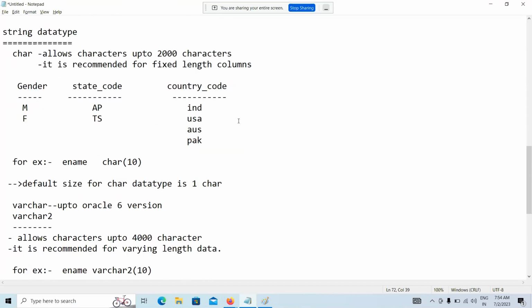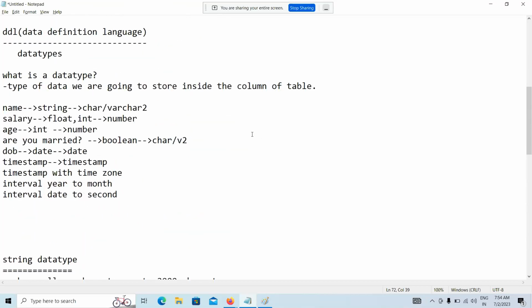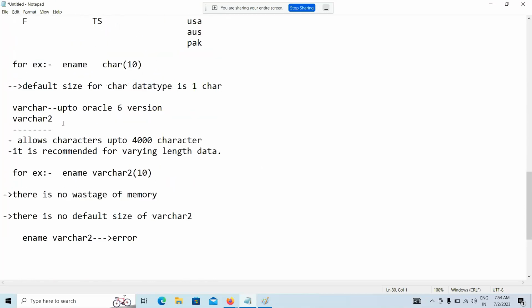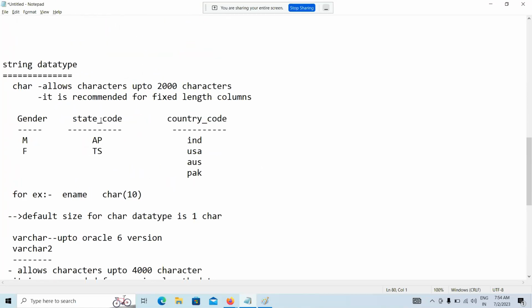Any questions from your end, you can ask. Most of the time you are going for varchar, and if you're maintaining gender, status code, country code, fixed length data, we can use the char data type.